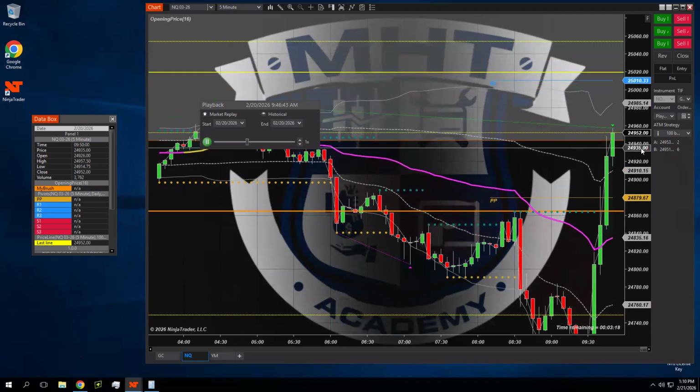Because the purpose of the market is to take your money. That's what it's called, liquidity. If you can't find liquidity in the market, it's probably you.